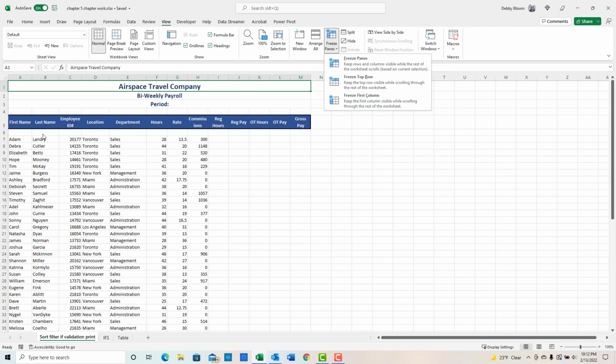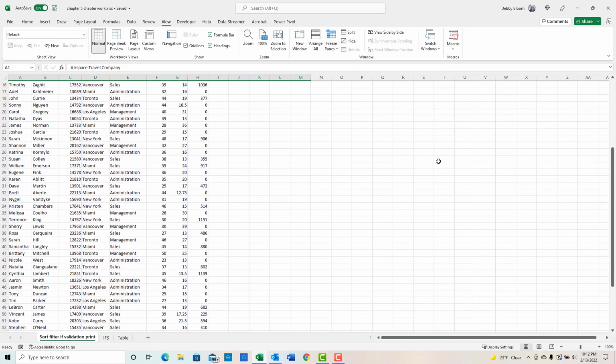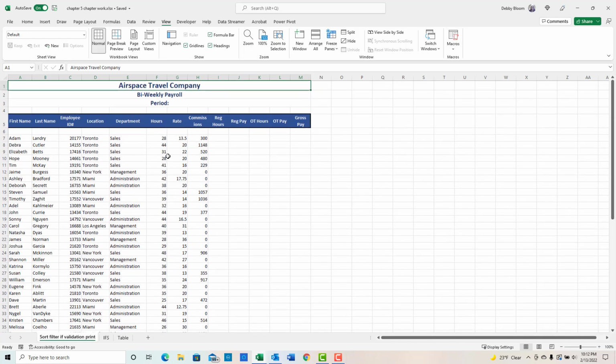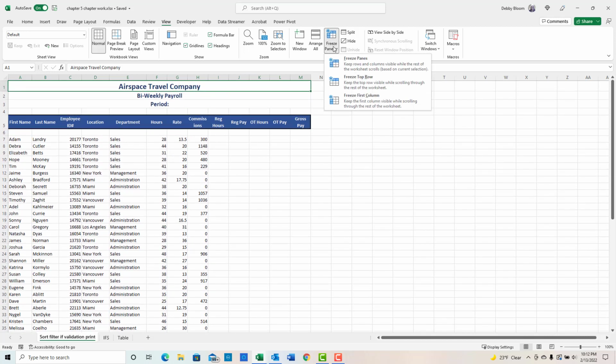Notice if I keep going down, I lose the header, so I don't know which column is which. So I can actually freeze the top row. That wouldn't work in this case because we'd just freeze Aerospace Travel Company, because that is row 1. But there's also Freeze Panes. Freeze Panes will freeze everything to the left and above the current cursor.